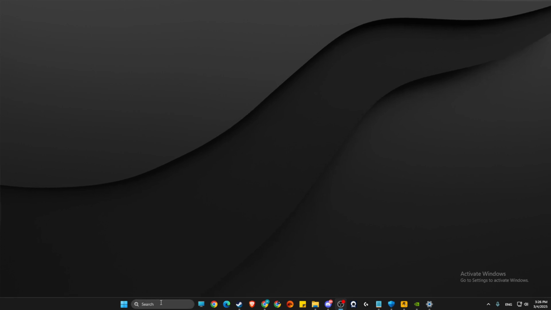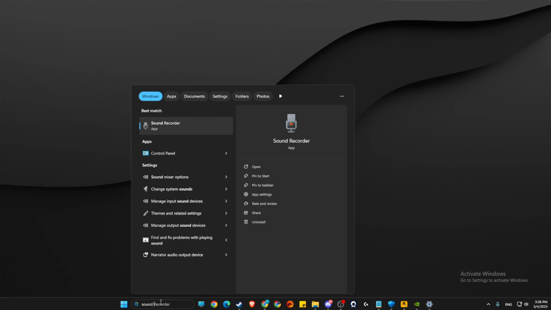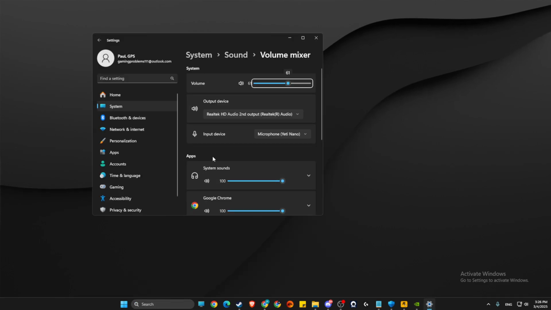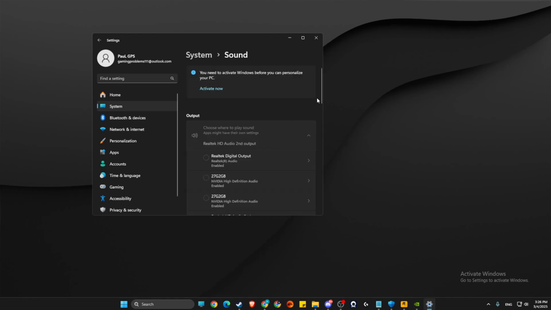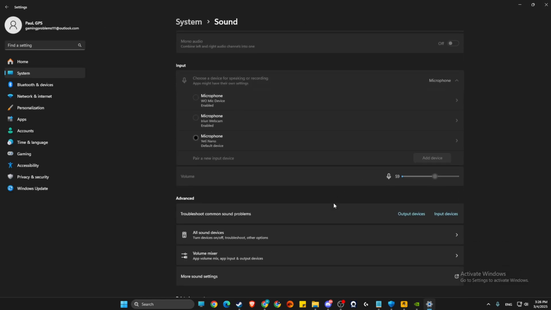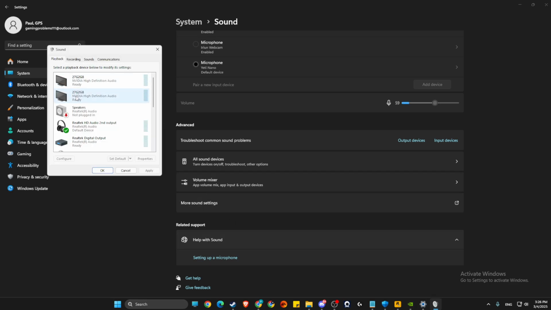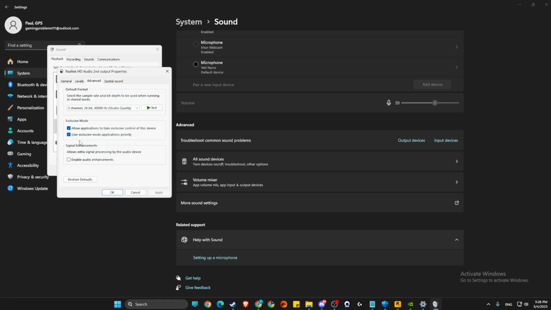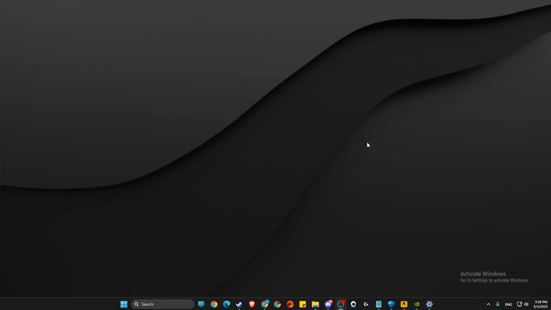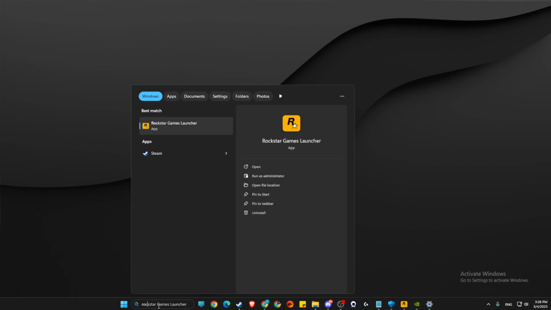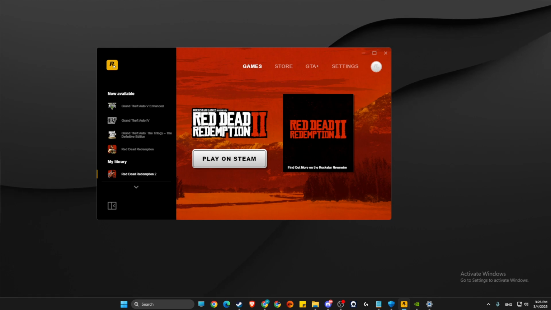Other thing that you can do here, you need to go to Sound Settings, Sound Mixer Options, then go to Sound, scroll down, I will make it bigger, go to More Sound Settings, then here on the playback, make sure to right-click on your speaker that you use or headset, go to Properties, go to Advanced, and make sure Enable Audio Enhancements is disabled, and then open up Rockstar Games Launcher as admin, and then look if the problem persists or not.